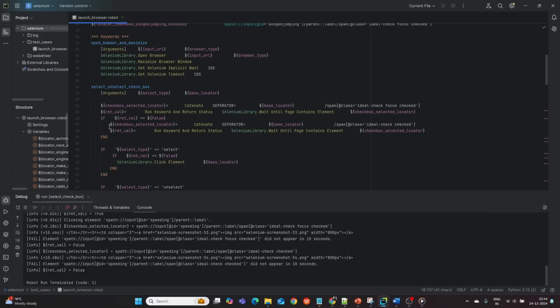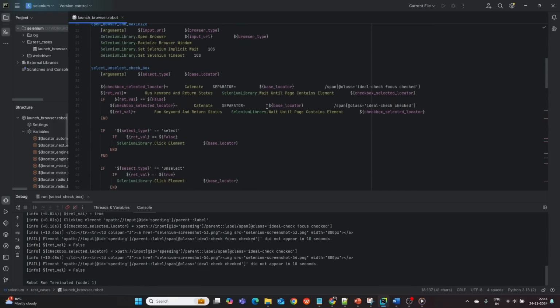If it is not, again I will be checking for another condition, and if a particular checkbox is checked, it will have to pass one of these conditions. So if a checkbox is checked, then the return value will be true. If I want to select that checkbox, I need not do anything because it is already in a selected condition. So in this loop, if the operation is select, I will be checking the return value. If the return value is false, that means it is in an unselected state. Then only I am clicking it. Otherwise, I will not do any operation.